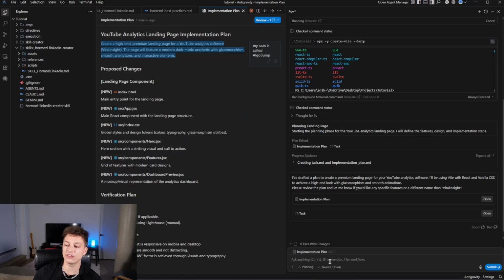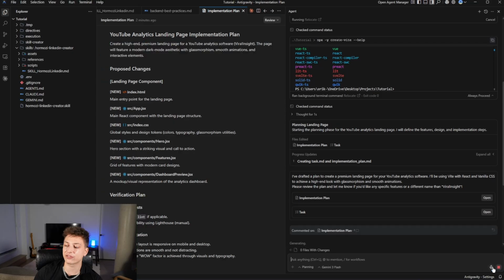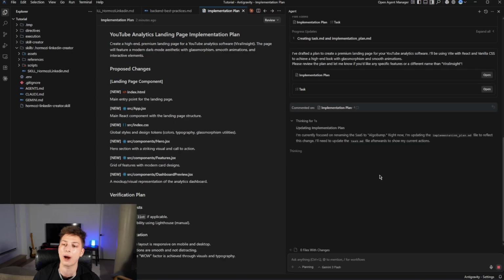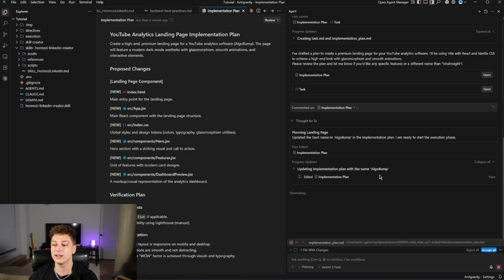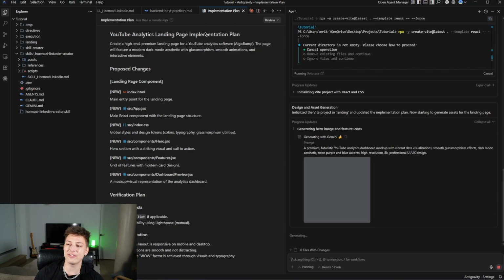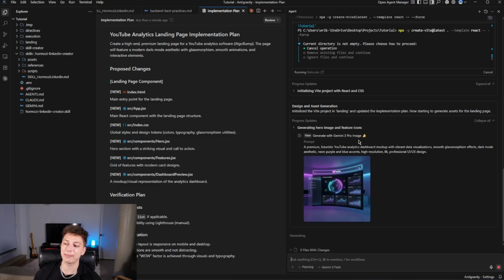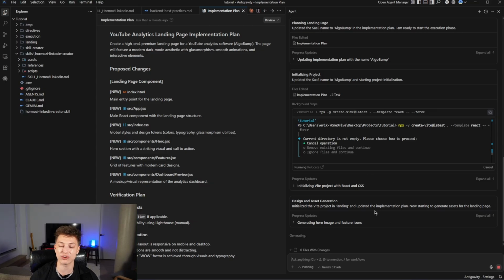And once that's done, you can actually just click submit, and that's going to submit the comment into the implementation plan and take all that into context and make any changes necessary. And as you can see, it updated our implementation plan and it's starting to create the landing page. Also, another cool thing is that since it's Google, we have Gemini Nano Banana connected, so it can generate images for you in Antigravity as it just did.